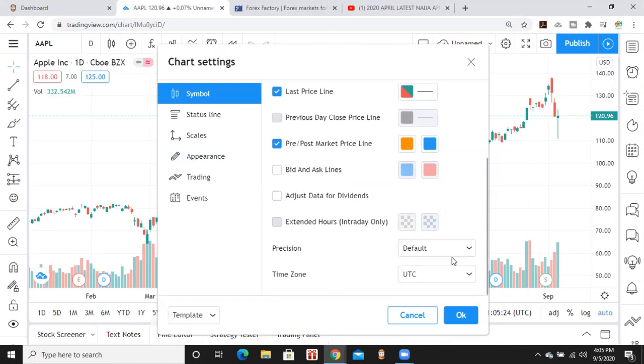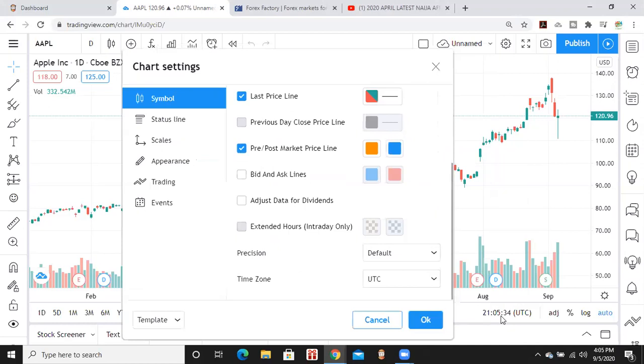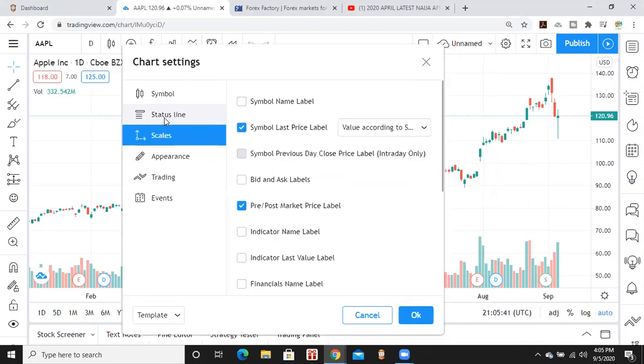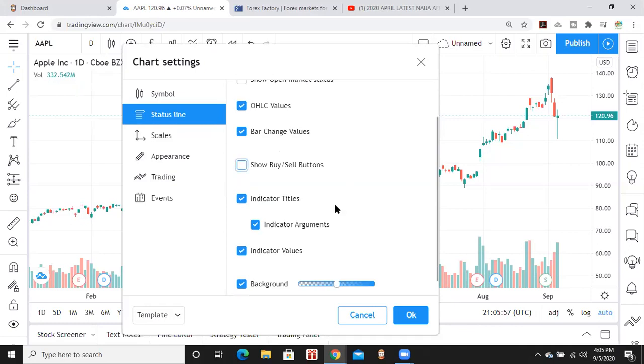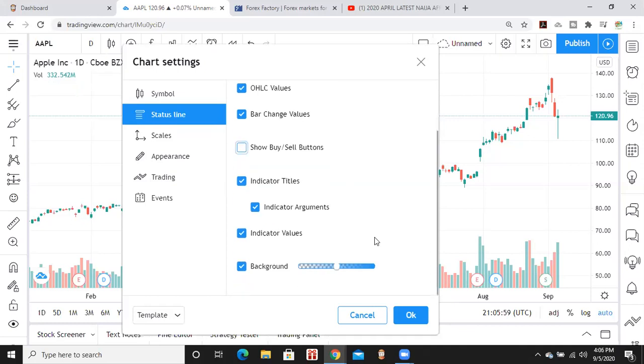You can change your time zone to what you prefer. I am in Dallas, Texas, so I use Central, which is far from whatever is showing here. But this is just for explanation purpose. So let's go to the status line. You do want the symbol. You want it to show whether the market is open or not. I don't do that. I don't need you to tell me when the market is open. Show buy or sell buttons. I don't need this. Okay, so indicator titles, okay, indicator value, and then the background.